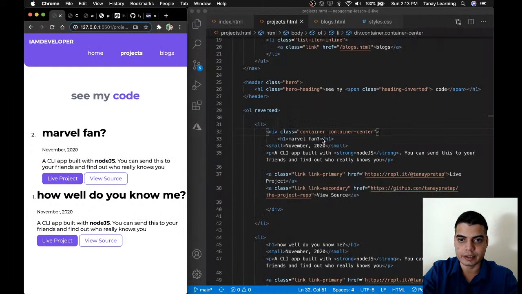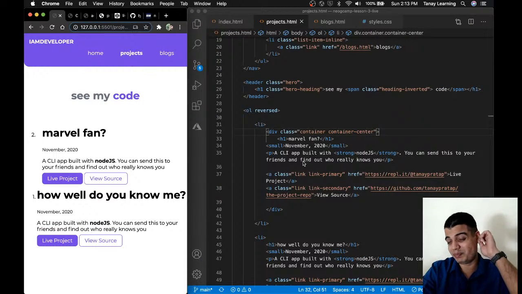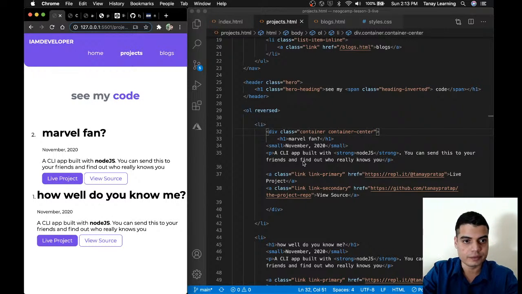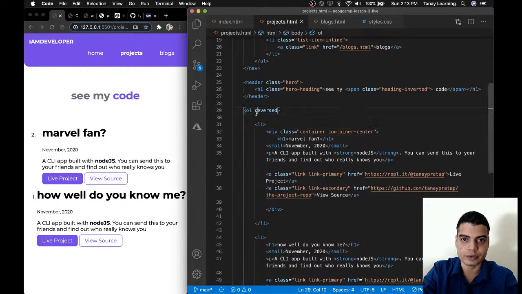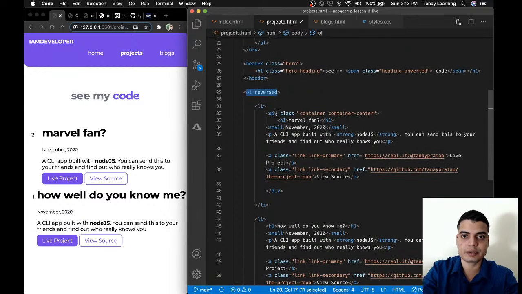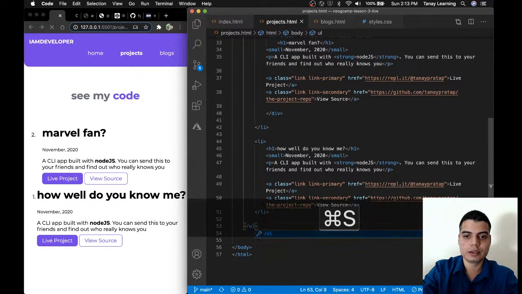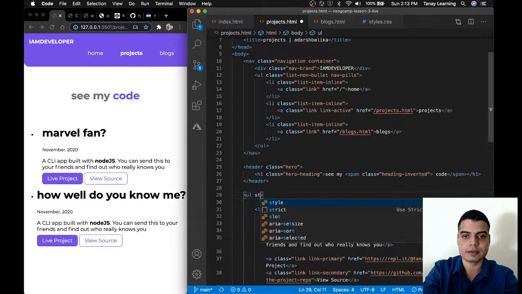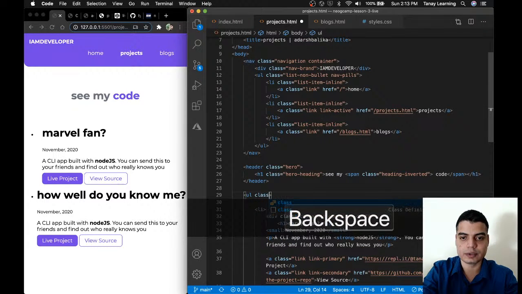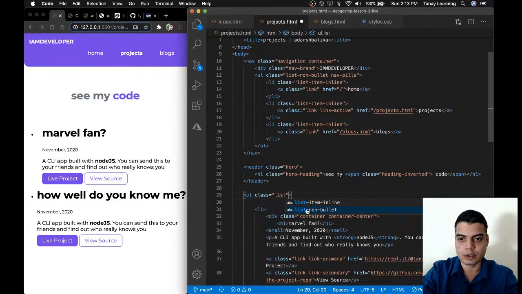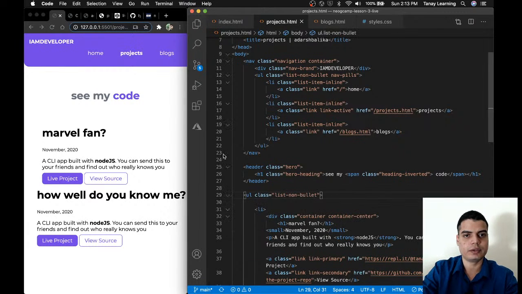So if you do center, then the numbering goes all reversed, which is okay, which we can live with. It's fine. Maybe then we don't need reverse numbering. Let me remove this. So ul, and what was the class? Class was style. Sorry, class was list non-bullet. This is okay.